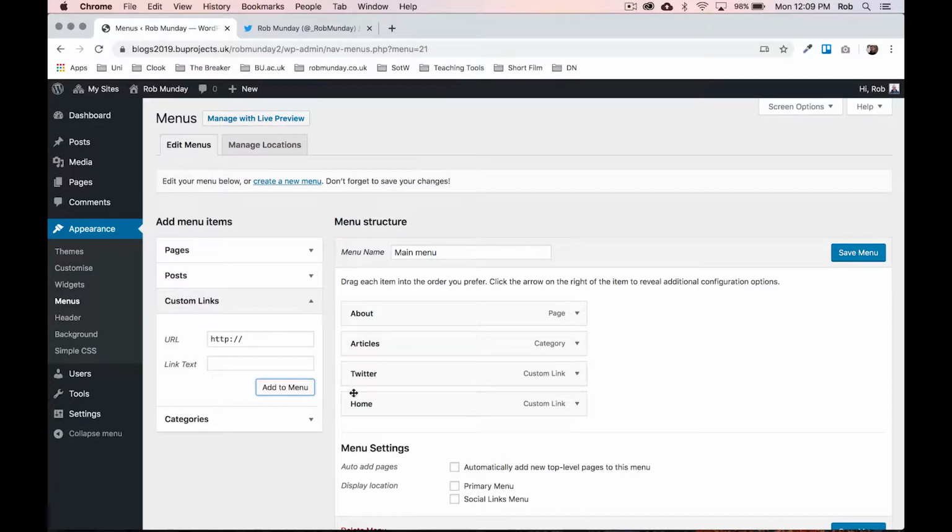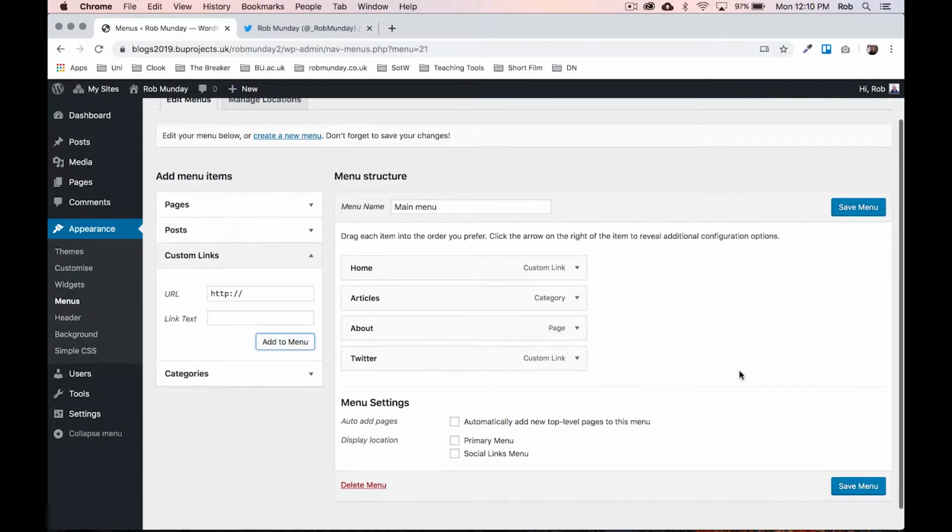The other thing you can do in your menu structure is drag and drop items to reorder them. So I want my home to be at the top, and then I want my articles to come next, and then my about page, and then my Twitter. Okay, the thing to bear in mind when you're dragging and dropping is that if you slightly indent it to the right like that, it becomes a sub-item. So now the Twitter menu will only show if I hover over the about menu. Okay, we'll have a look at that in a minute. For now, I'm going to put that back.